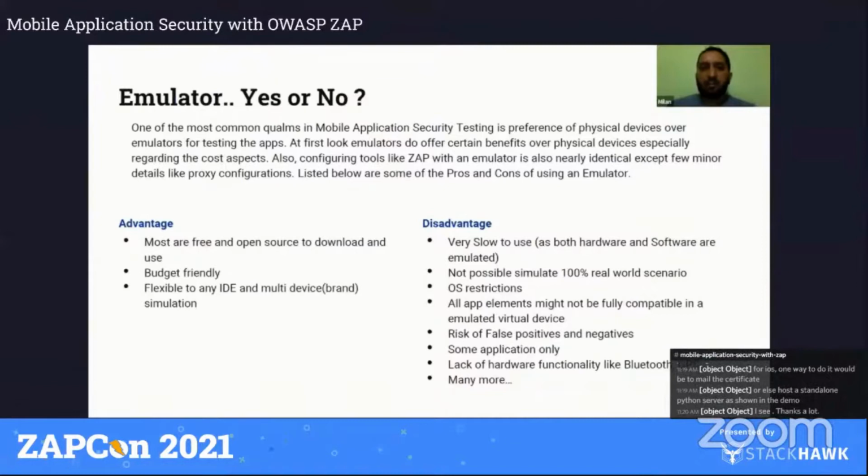So for those reasons, it's a matter of personal preference, you can say, or a matter of technological restrictions. You can either go for emulators or you can go for physical devices. If you go to the configuration part, the basic configuration of tools like ZAP or Burp Suite with emulators is not much different from the physical devices. Basically, you have to install the certificate and edit the proxy settings, and the only difference is that the proxy IPs sometimes vary because the emulator is running on the same device as a virtual machine.